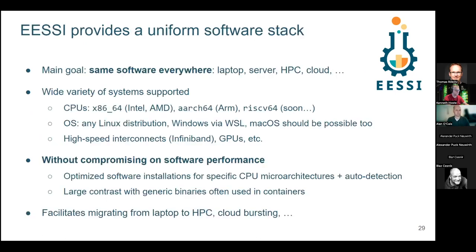So the uniform software stack, we've kind of gone through this, but I'll say it again. We have that same software everywhere. We have all those different CPU architectures that are supported. We can basically use any Linux distribution because we're only really relying on the kernel that comes from that distribution. That includes the Windows Subsystem for Linux, and potentially could include macOS in the future.